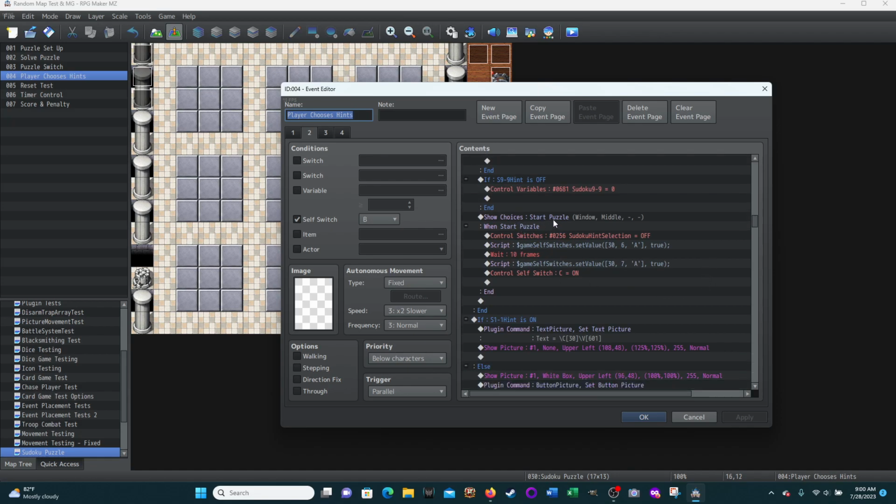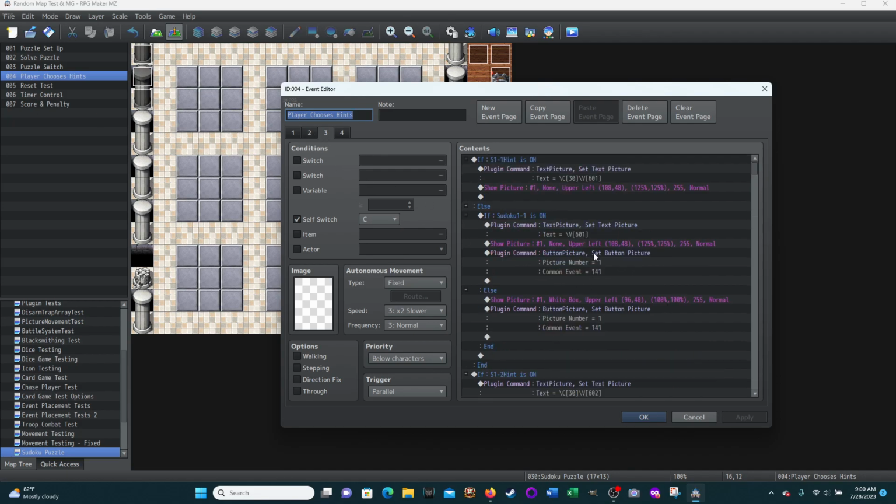We're going to make them click start, and then we're going to trigger the timer and the score events to start running. And then we're going to click self-switch C, which takes us to this page. And this is the page that just keeps running and running to let the player choose all of their white squares and give them a value, right?